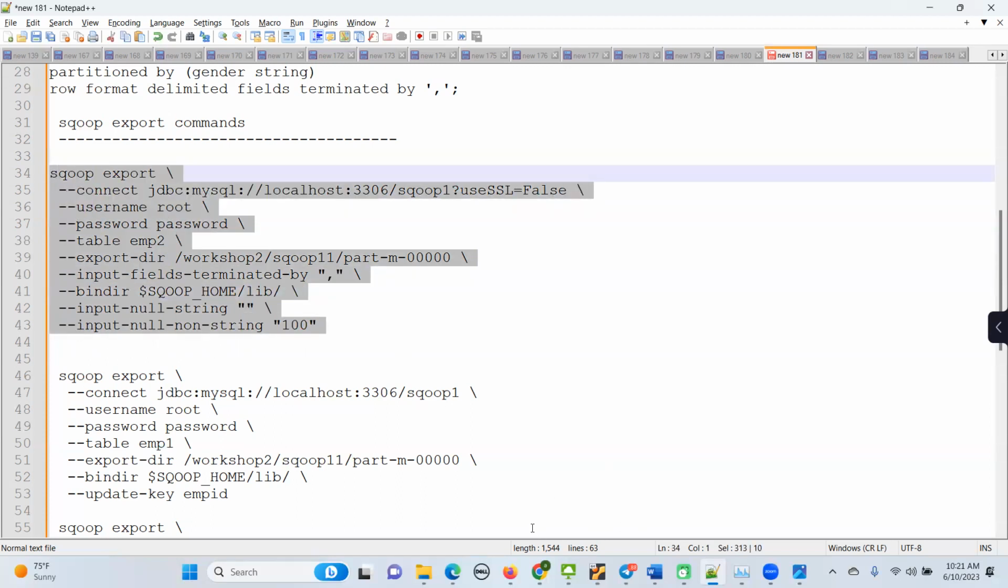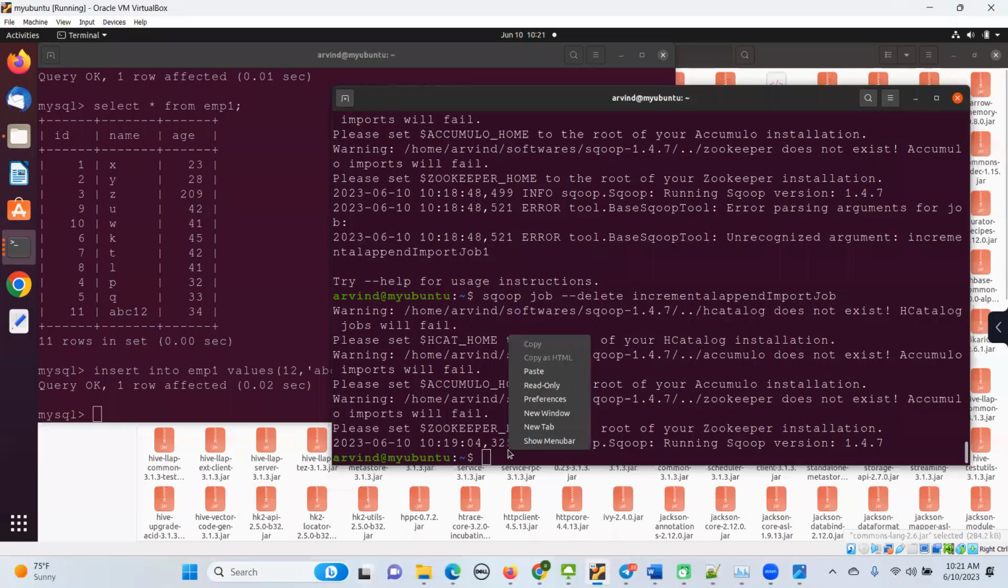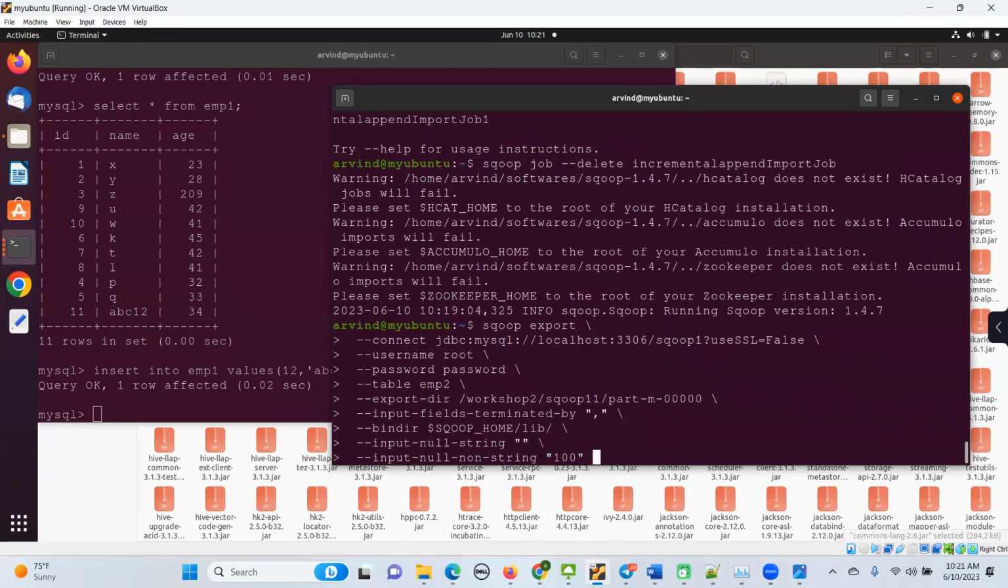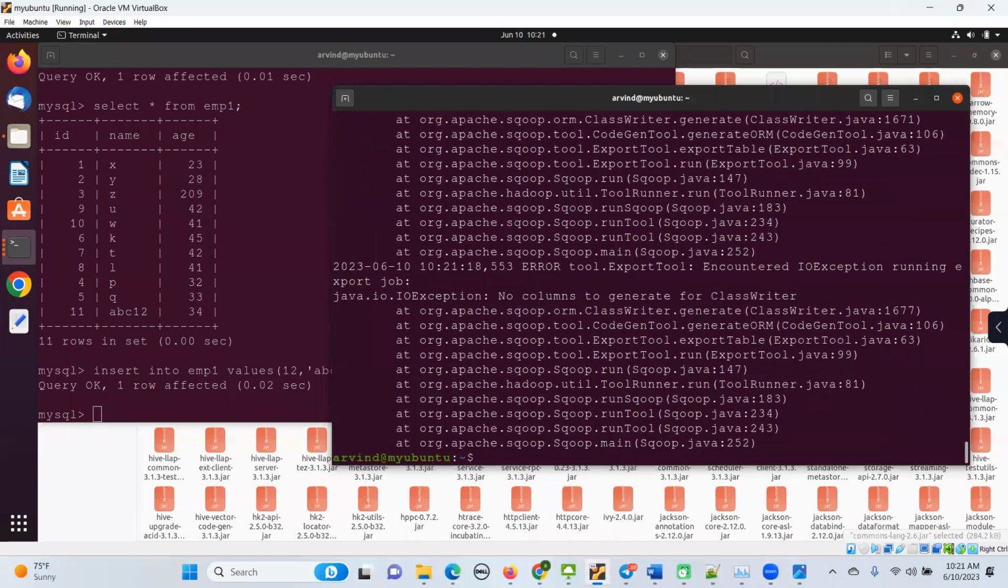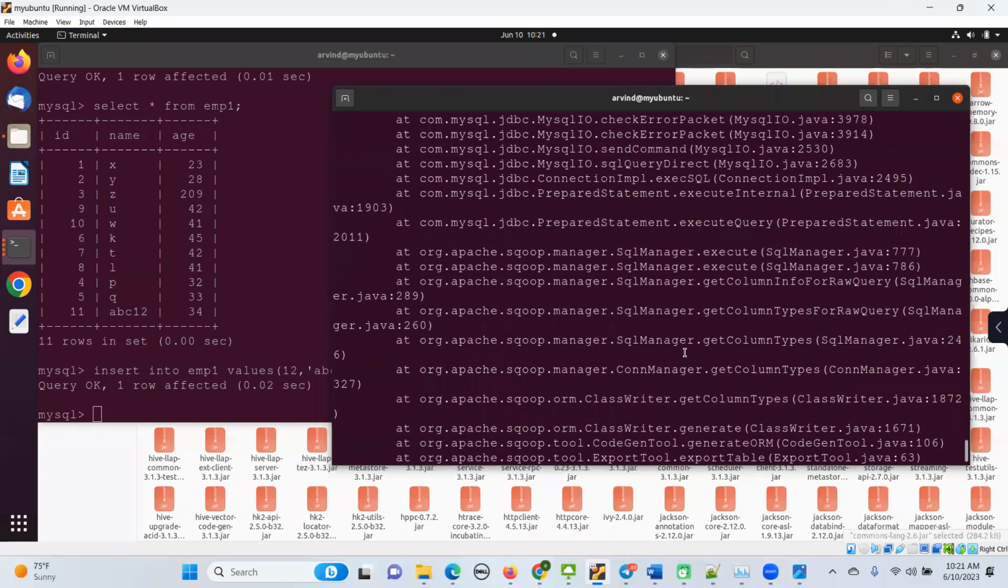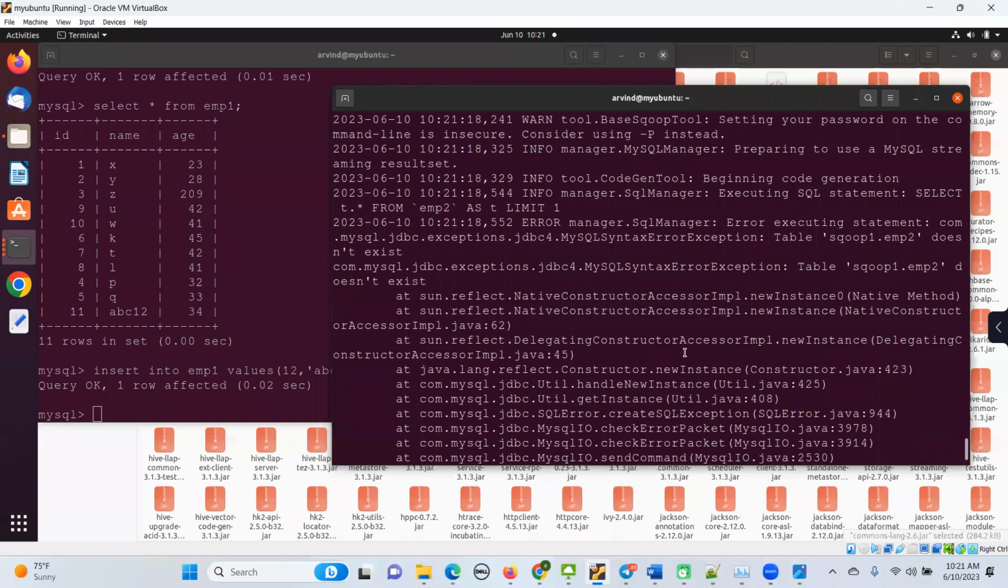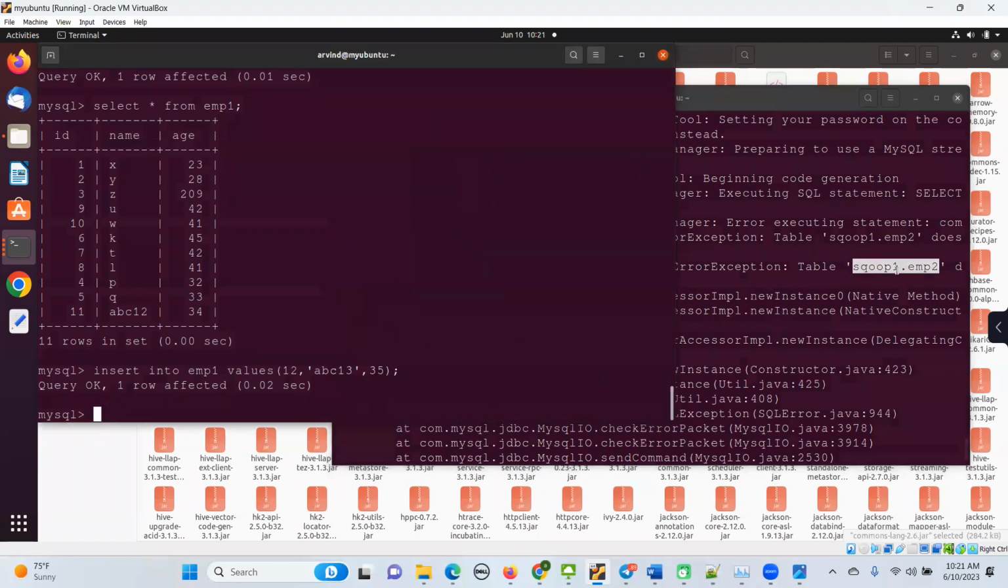When I run this, okay, we have to create a table. Manually we have to create the table; it will not create the table. It is saying the table should be present. So I create a table.